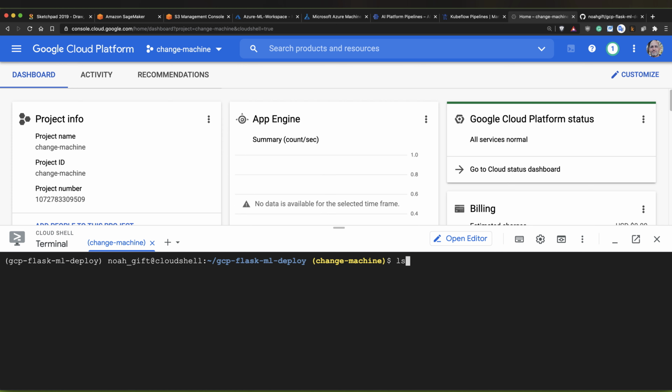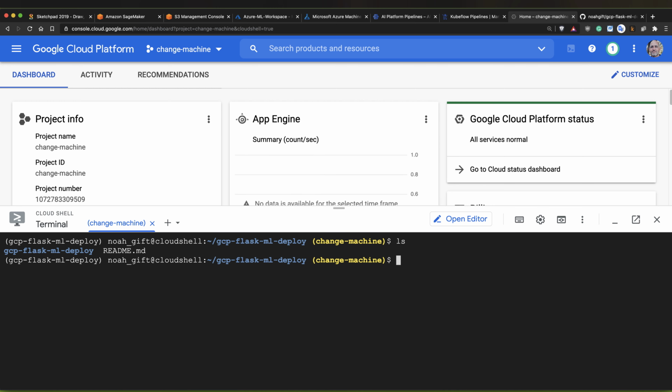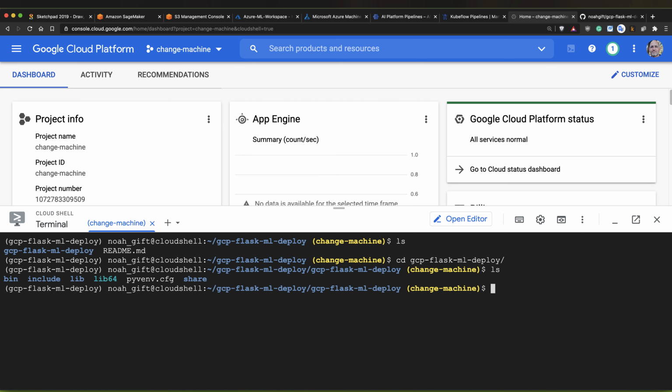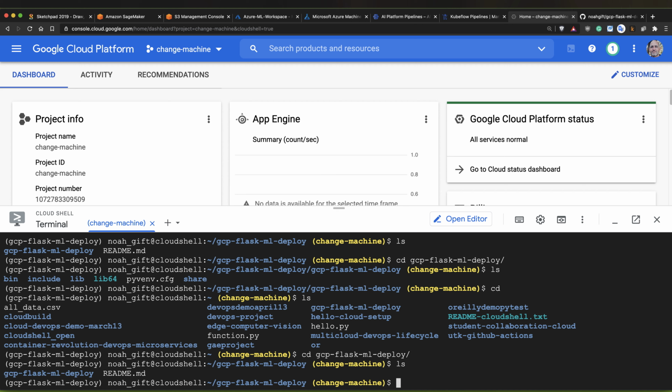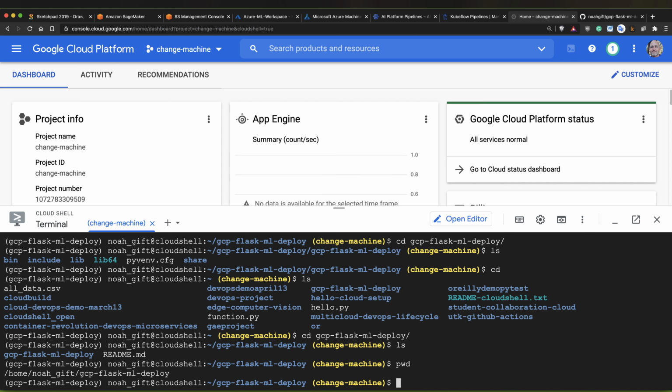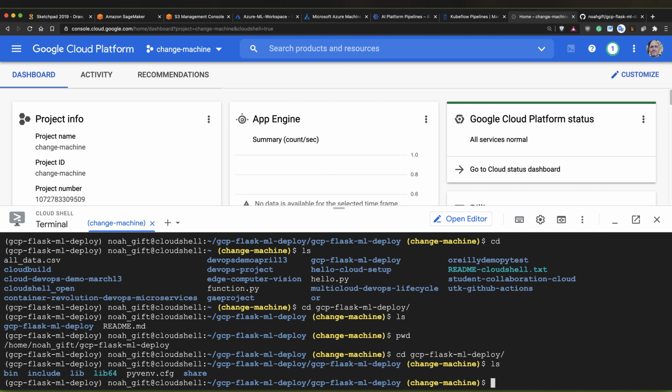So again, to build out an ML application here, or just a web service, I'm going to cd into here, and actually I don't want to cd into the virtual environment. I want to cd into my repo, which was called GCP. There we go. What did I do? Did I do something weird here? I don't know what I did, but let me do it again.